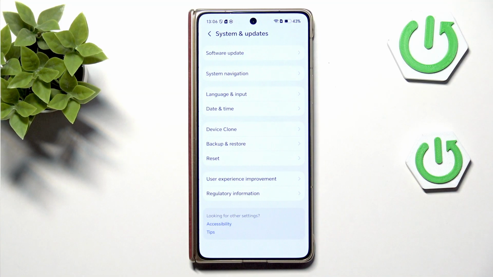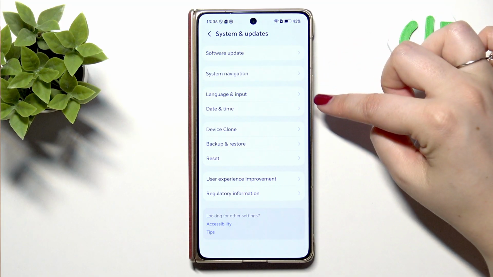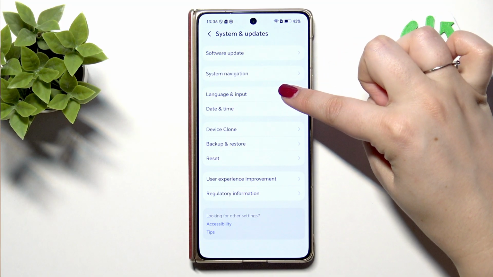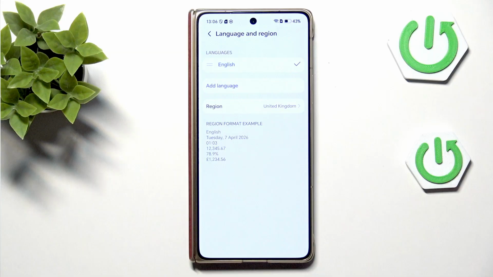And then tap on the gear icon again, so we'll enter System and updates. Then let's count to 3, so 1, 2. The third option is Language and input, so just tap on it. And now tap on this first option, Language and region.